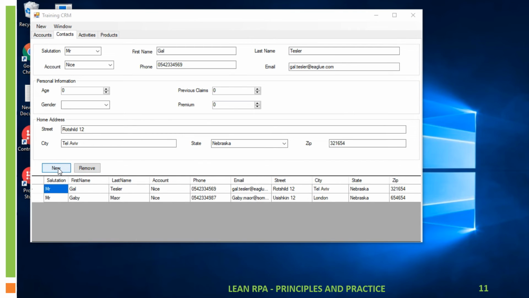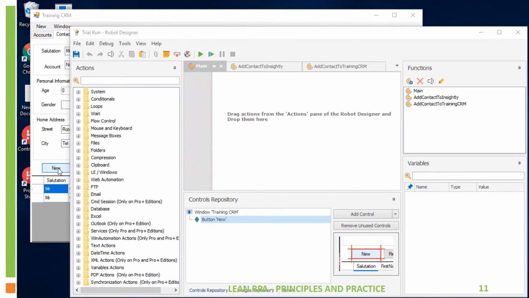Having recorded that information, we've gone back into Win Automation, and you can see now the button New exists within our repository, so we can start to reference it and use it within our application. We've also got a little graphic on the right hand side which shows us a representation of what we've done, so we can see what the New button looks like on the screen and help us identify what we need.